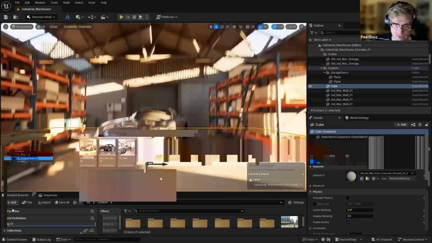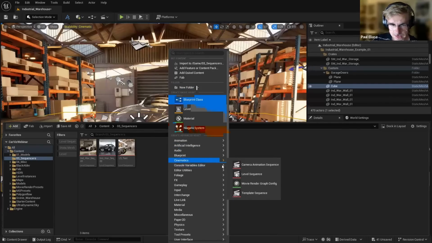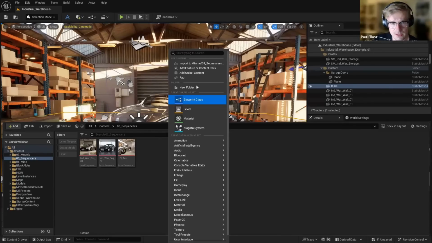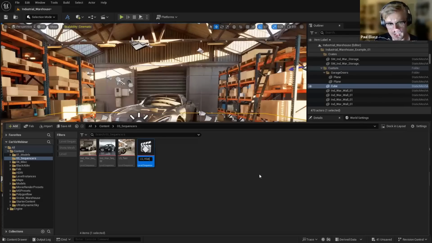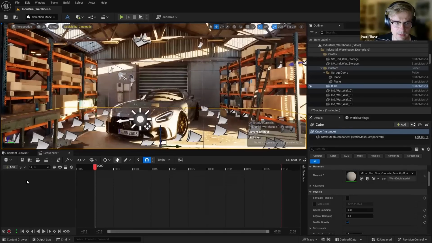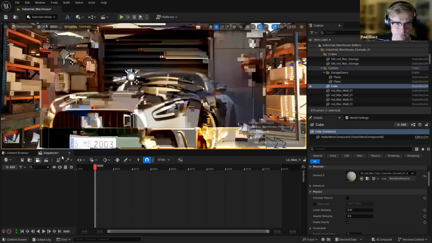My sequencers are already enabled as I created them, so what I'm going to do is create a new one. Right-click into your space and create a Level Sequence, we'll call it LS_Shot_101. I'm going to open this up. It's already opened. Now I'm going to create a new camera here, just select it like that. As you can see, I can move this around.